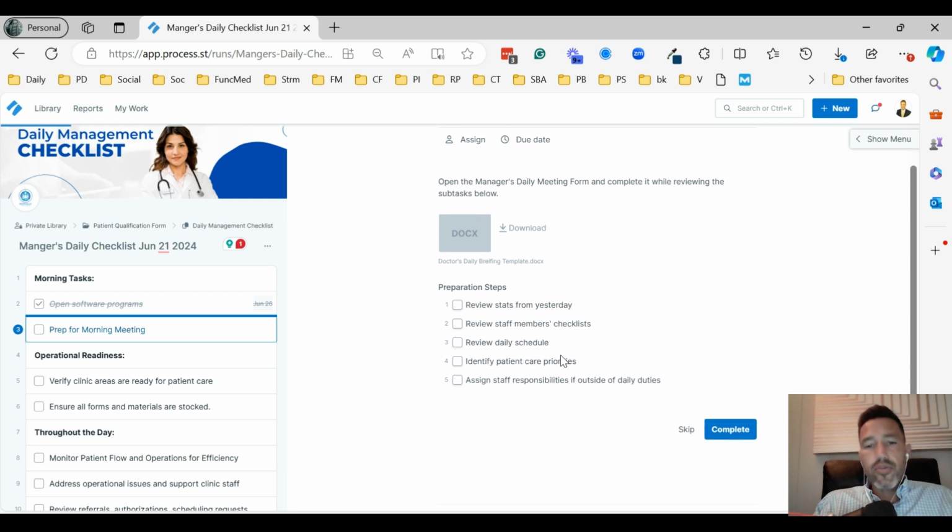You would look at the subtasks here, you would review the stats from yesterday, whatever key performance indicators you think are most important and pertinent to discuss quickly with the staff that morning. You would review staff members' checklists. So you would go in, you could run reports. In the top left-hand corner, there is a tab that says reports. You'd click on that, and you could see what the staff is doing.